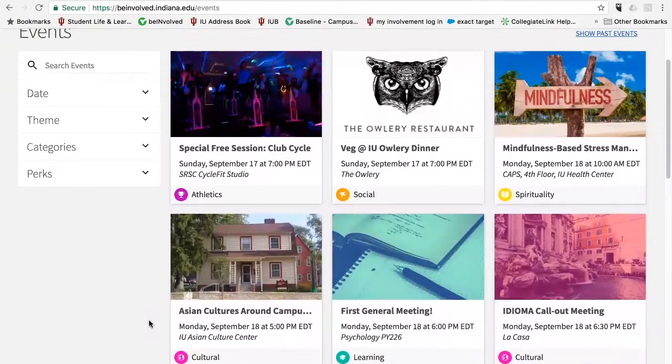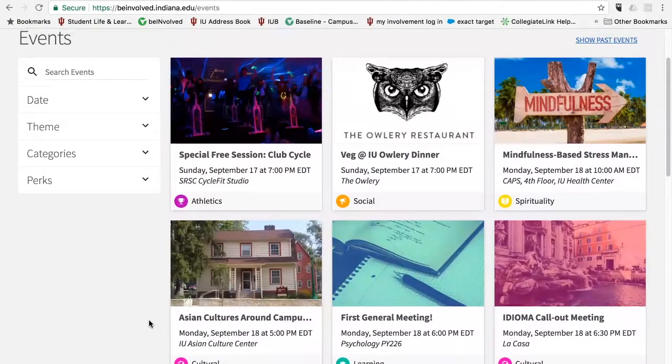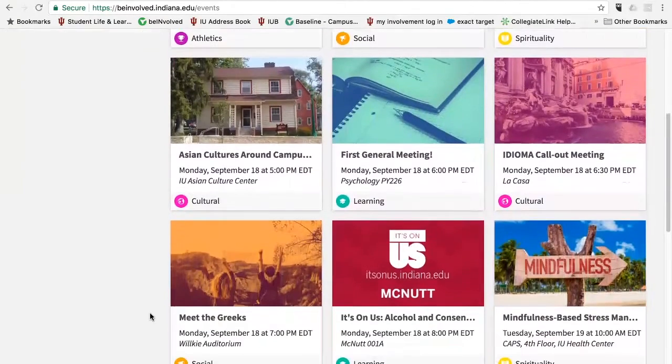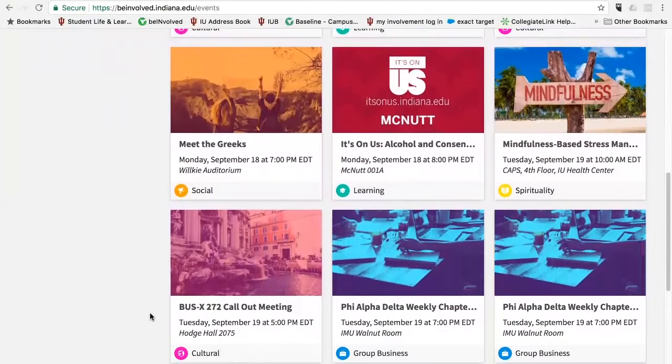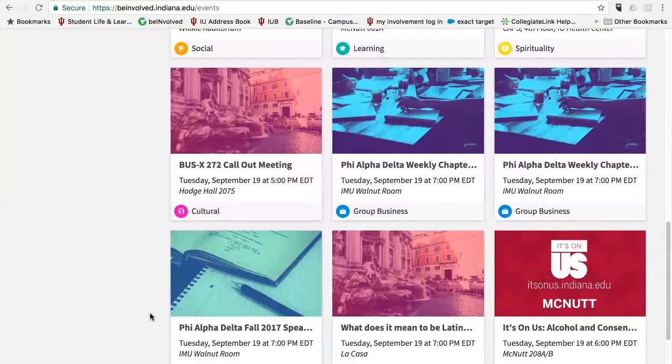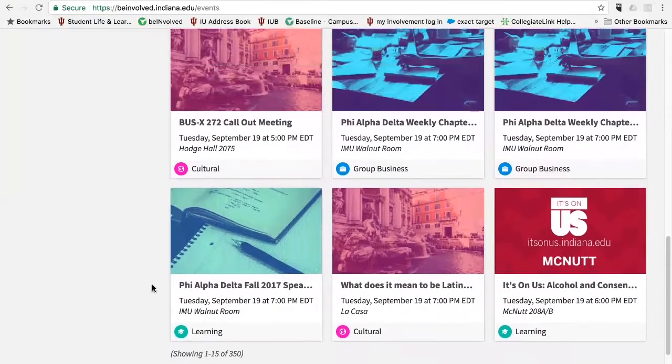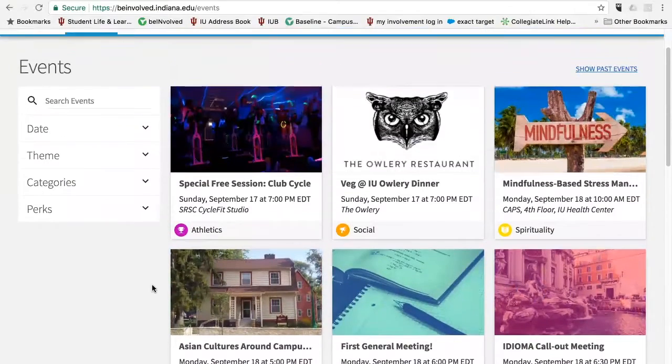So this is really great because this is going to show you events that are coming up, and you can see it's in chronological order, and it shows you all the different events that are happening here on campus. So you can scroll through and look this way to find what events you might be looking at, and you can load more events. As you see, we're only seeing 1 through 15 out of all of the events. But that could also be really overwhelming.